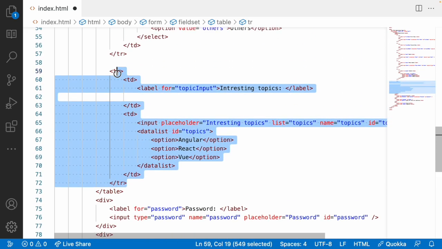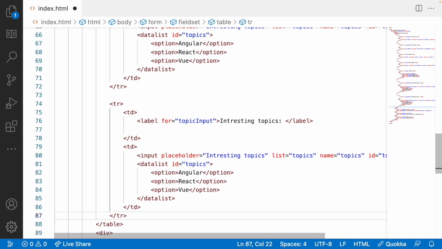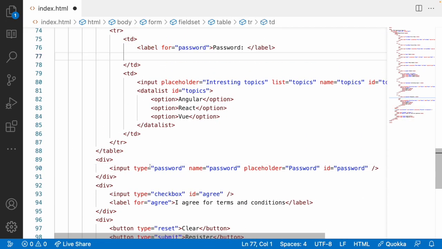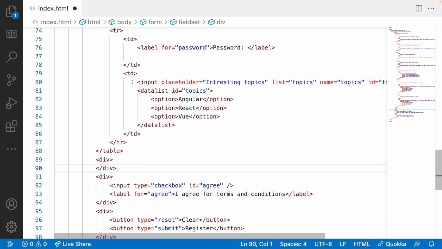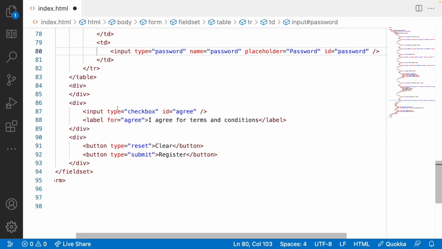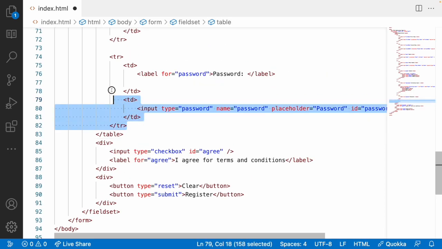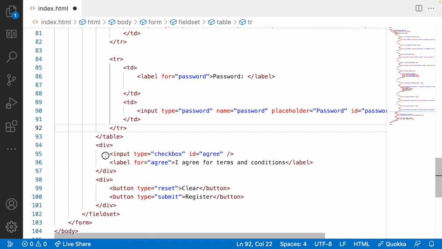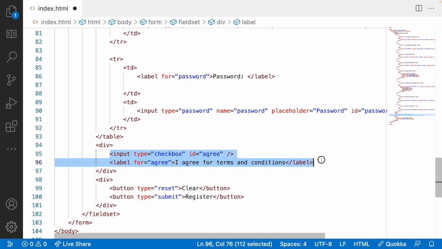Let me copy this TR again and put it over here. So now this is my password, cut this, put it over here, input, cut it and put it over here with the password. Now let me go with one more TR, and let me put this. Now I want to put this input and label together, so we have to put this together. First thing is we will put like this in one of the td.